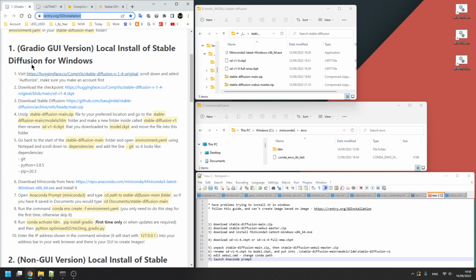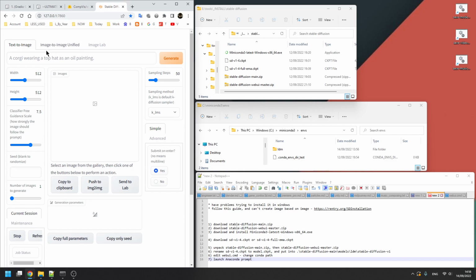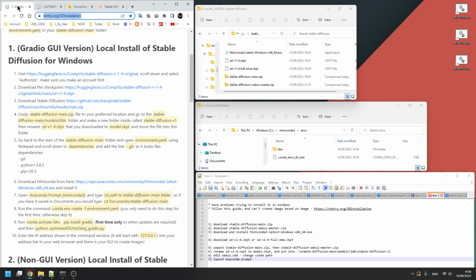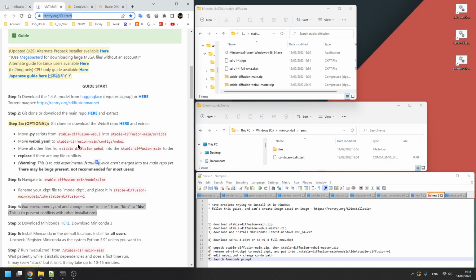So when you come to this page, you might see, okay, we've got all of these steps to follow. However, if you follow all of these steps to install this version of Stable Diffusion, you don't get this. So you only get the text to image version. You don't get image to image, which is a pain. So that's why we need this guide as well.